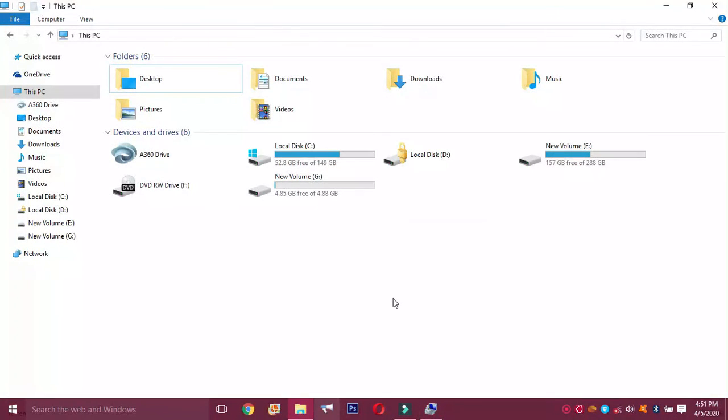Now go to your PC and click on New Volume. Now I have got 4 partitions here. This is the one newly created for my PC.